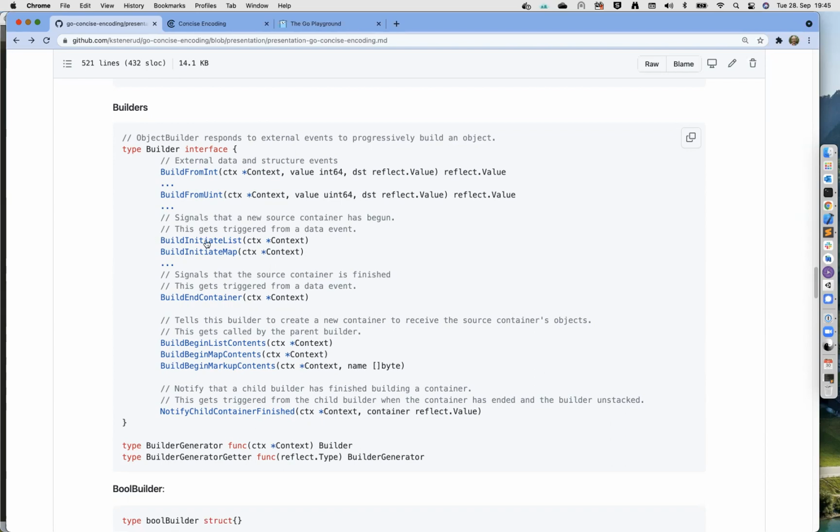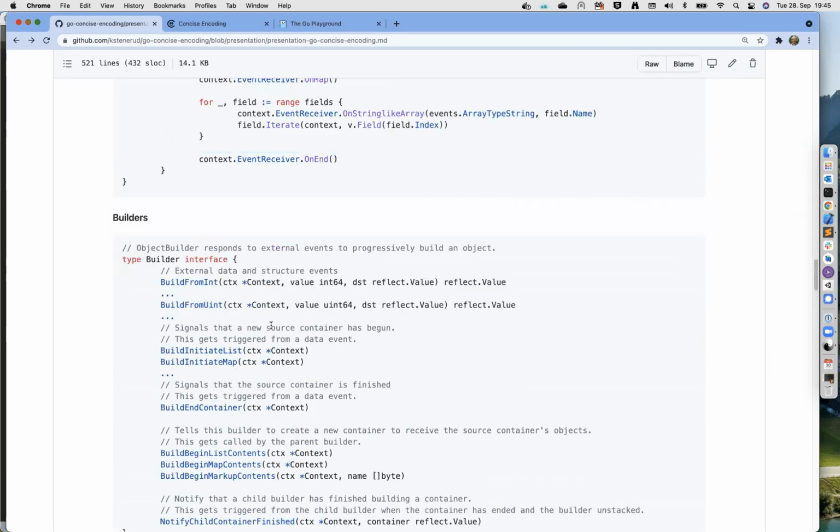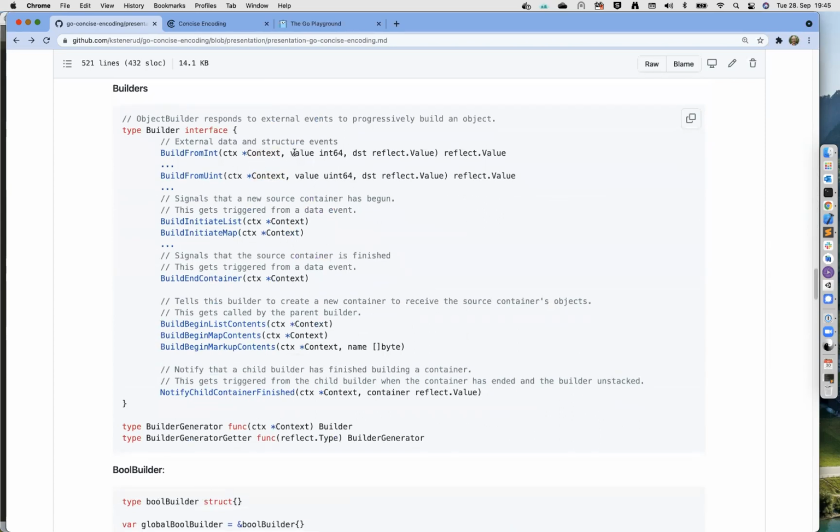You can say to this builder, I have initiated a list, I've initiated a map, I have ended a container, et cetera, et cetera. It looks very similar to the data event receiver here, but it has to be slightly different because the builder needs to keep track of the context and it needs to know the destination value that it has to fill with whatever it has generated. So unfortunately, I couldn't keep the exact same structure as I did before.